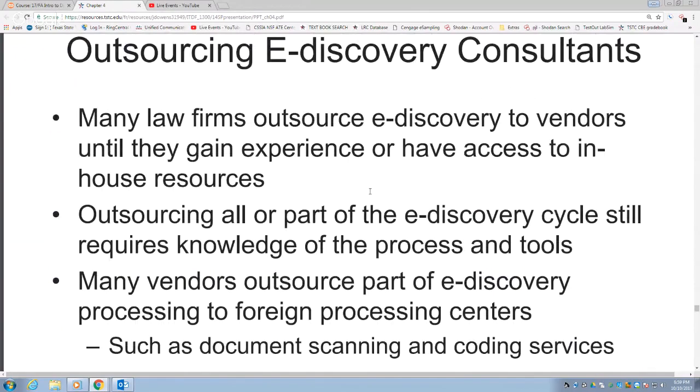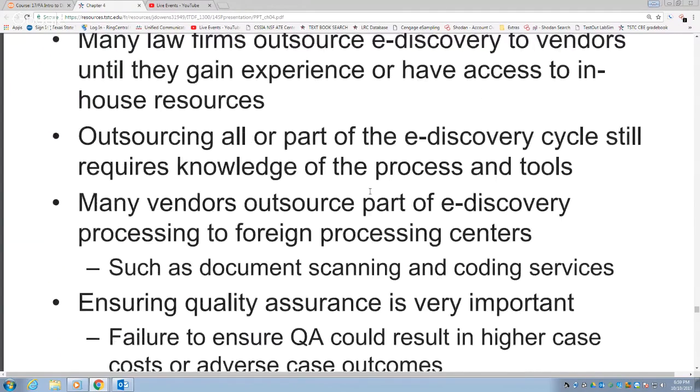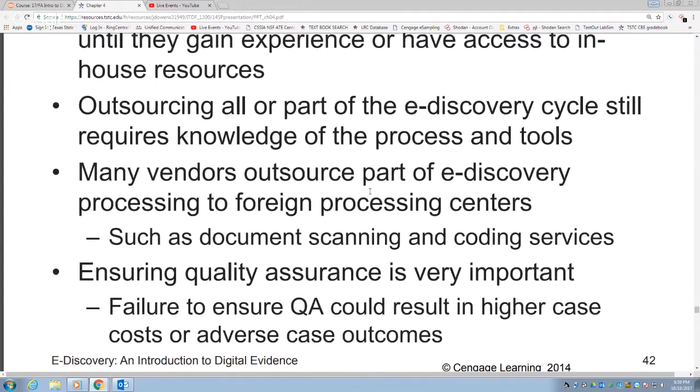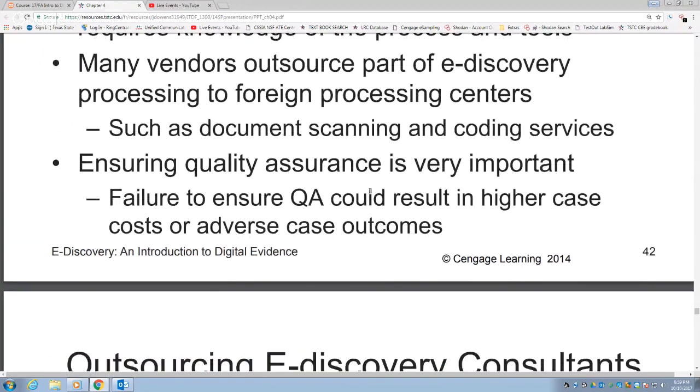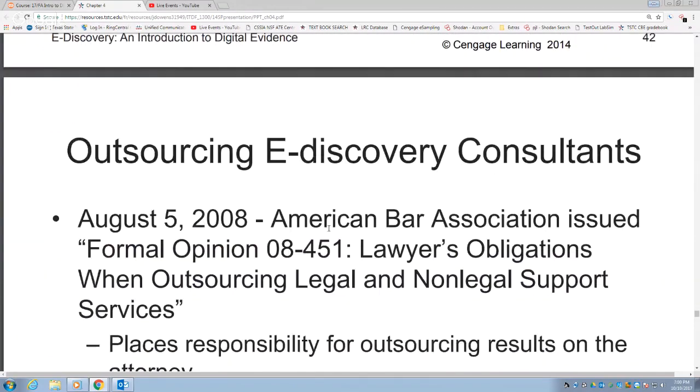Outsourcing e-discovery consultants is a common practice until those vendors or in-house people gain the experience necessary. Outsourcing still requires knowledge of processes and tools, and many vendors outsource part of the process to foreign processing centers, such as document scanning and coding services. The quality assurance is very important here. Failure to ensure quality service could result in a higher case cost or adverse case outcomes, or overturning that case.